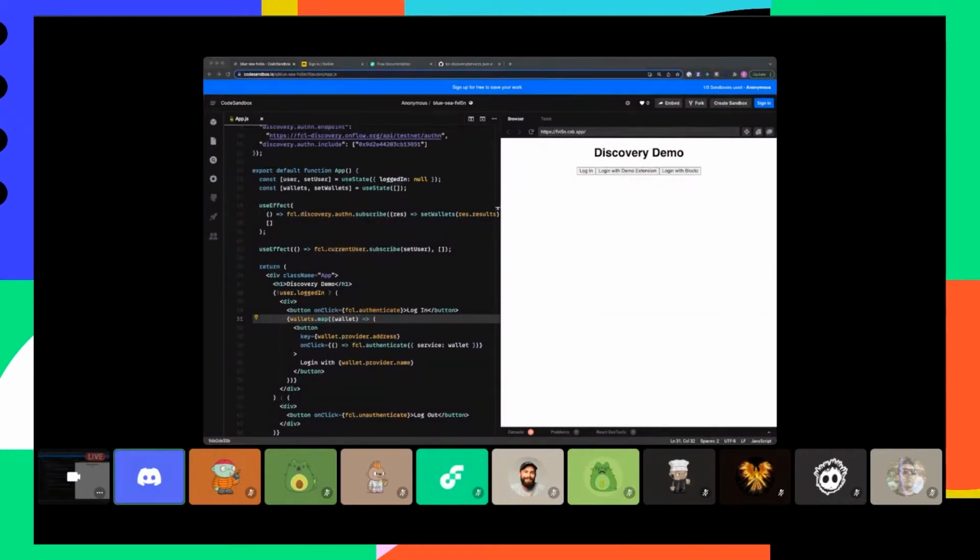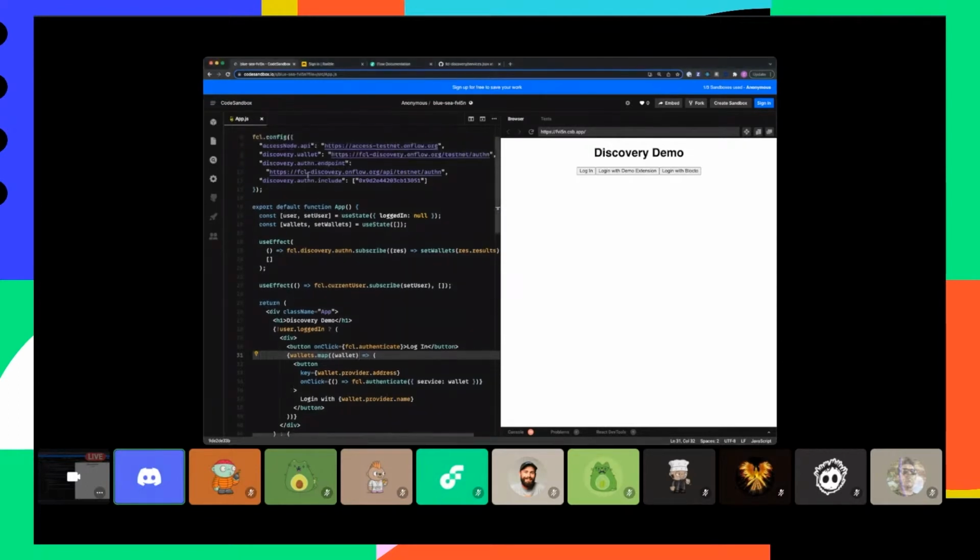Also, separately in version 0.0.78 of FCL, we've introduced a new way to remove wallets with limited functionality from showing in both forms of discovery. So we realize that wallets like Ledger are limited in features, and we don't want your users to have to authenticate with a limited wallet only to find out they can't perform some action later in your application. So to do this, there's a new discovery.authn.include right here. Sorry, there it is.